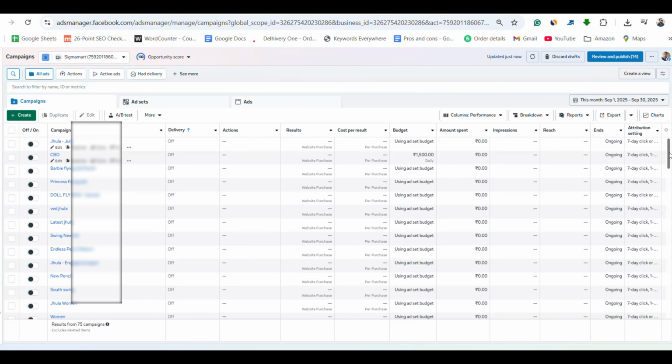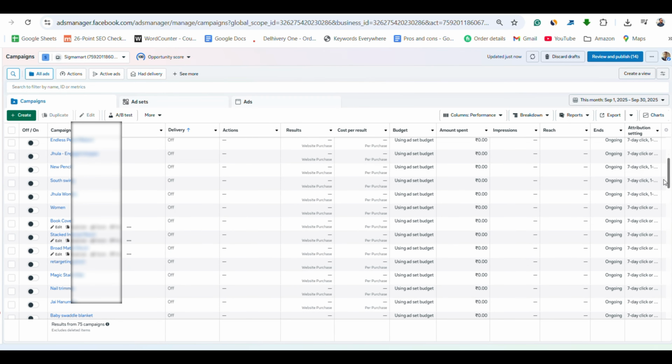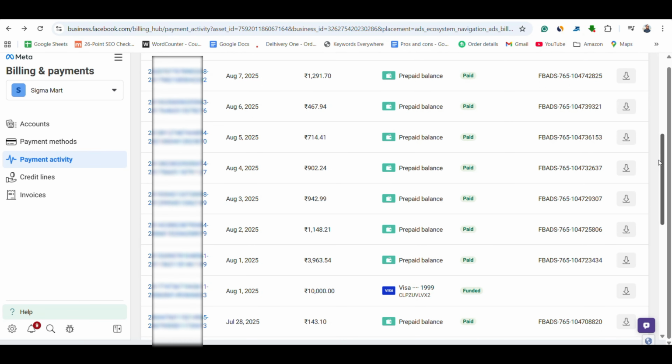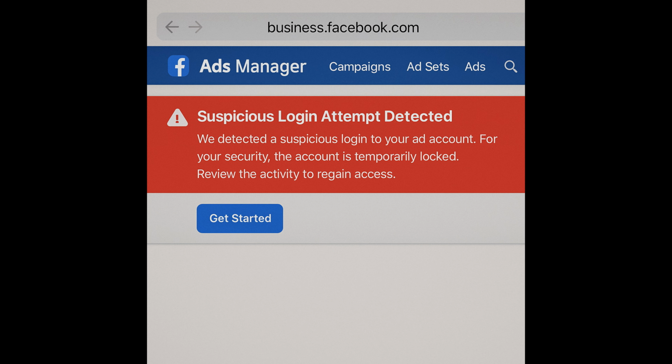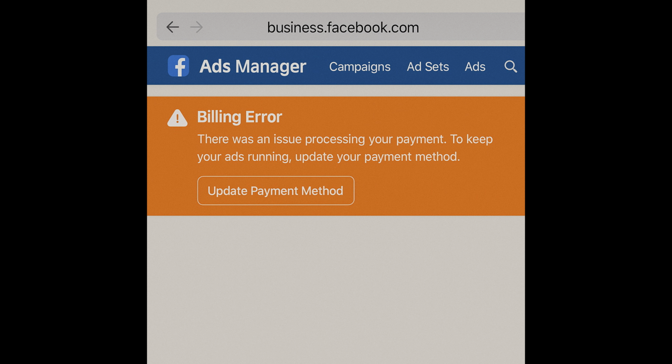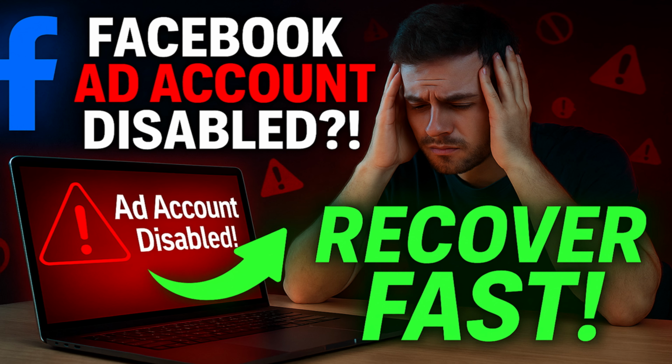First, let's understand why Facebook disables ad accounts. The most common reasons include policy violations, such as running ads that break Facebook's guidelines. Unusual activity like sudden spending spikes or suspicious login attempts. Payment issues including declined cards or billing errors, and repeated disapprovals when too many ads get rejected in a short period of time. Knowing the reason behind the restriction is the first step to getting your account back.